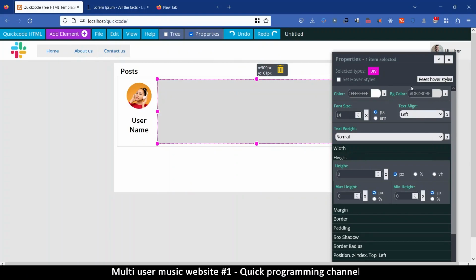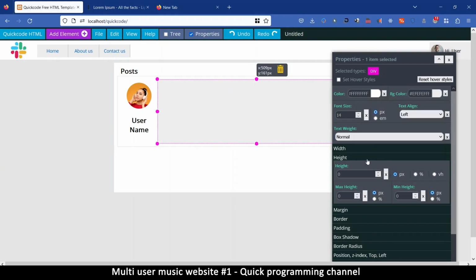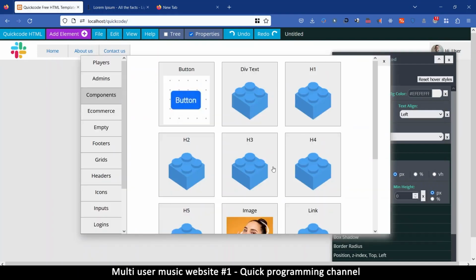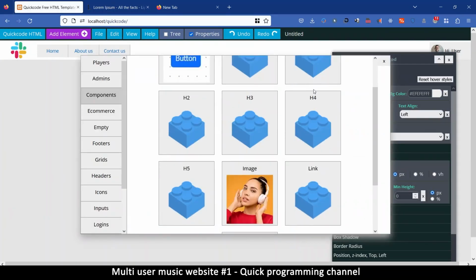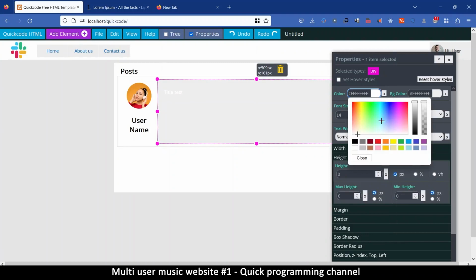We have this section here. Now I want the background of this one to be very, very light. EF, I think that's the color. Let's see, there we go. Okay. In here, I'm going to add another element, maybe H4. Also, while selected, make sure the color of the text is black.